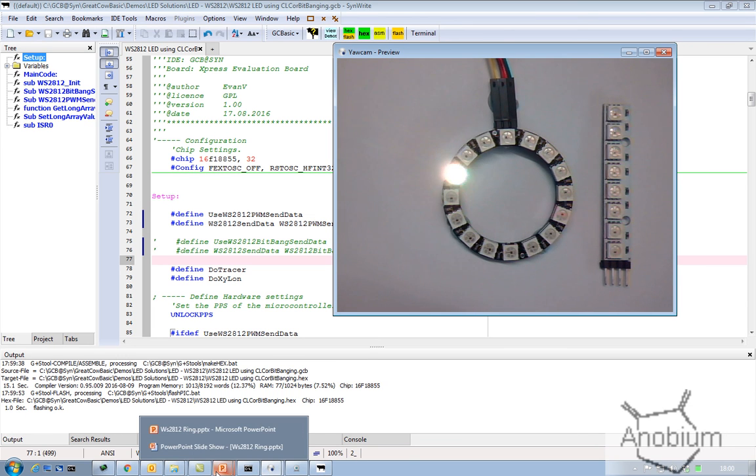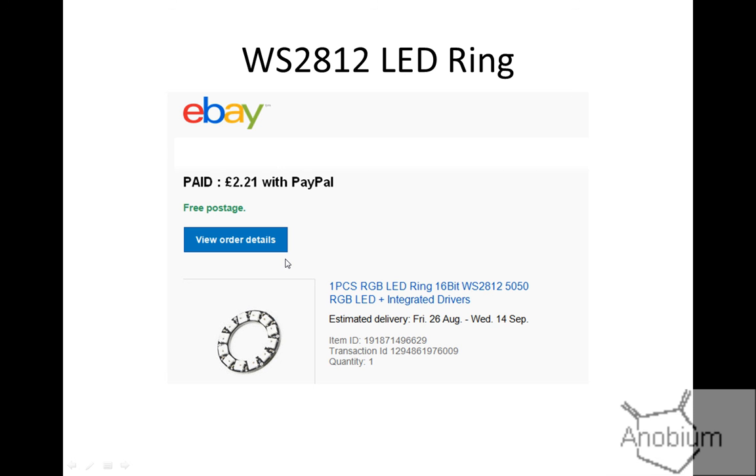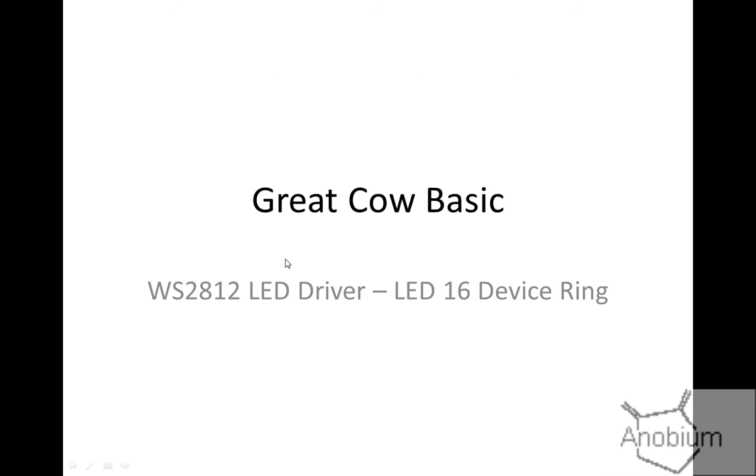Anyway. Wanted to show a 16 device LED device ring. I have a WS2812. That's what I've done. So I'll call that a wrap.